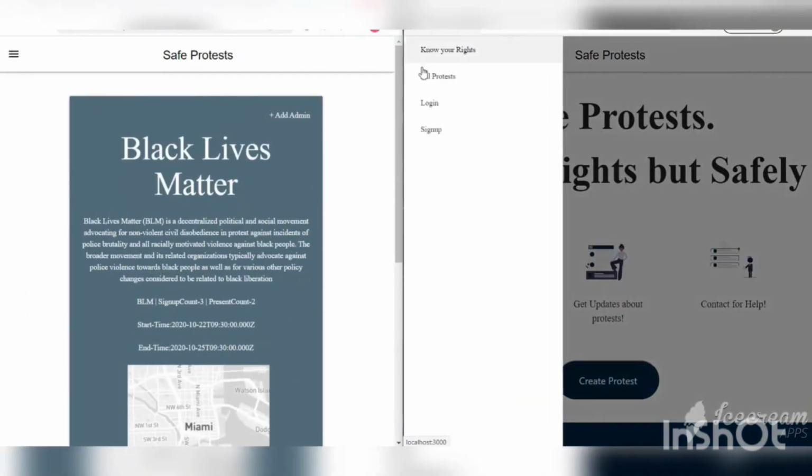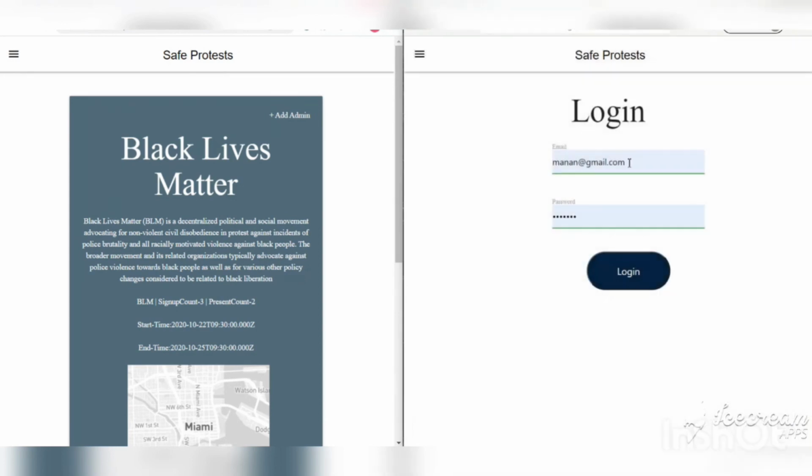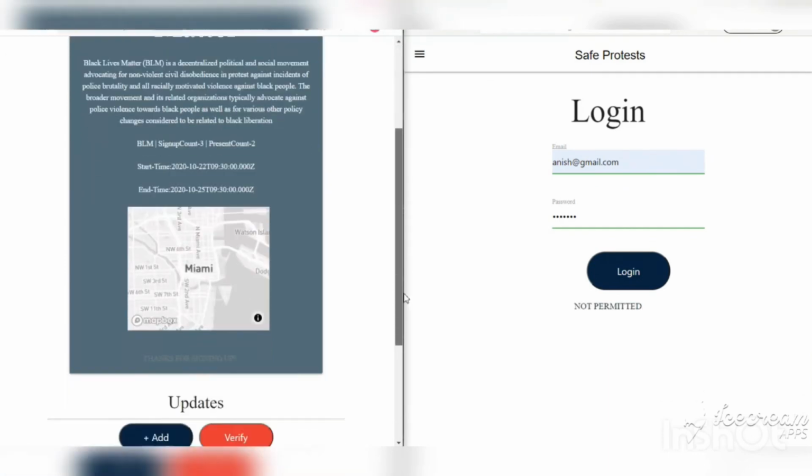If I now try to log in from the user who had been blocked, which was from anish@gmail.com, since he has been blocked, he shall not be permitted to enter into this web app anymore, and we are therefore maintaining the sensitivity of the issue which we are handling at this current scenario.